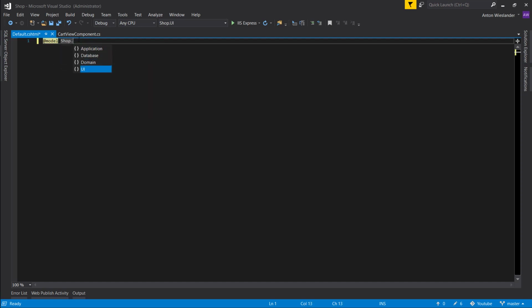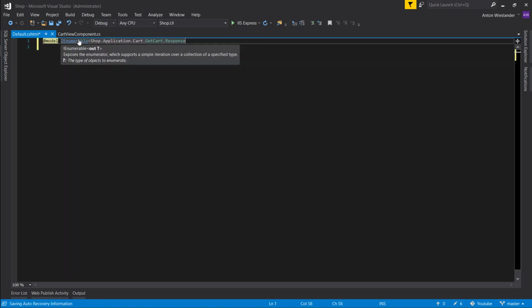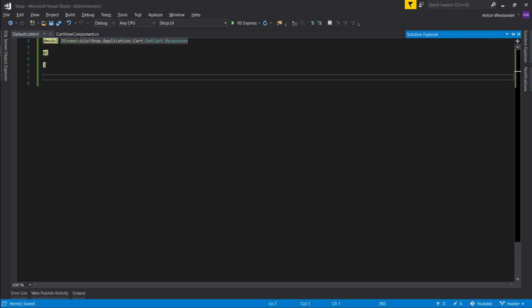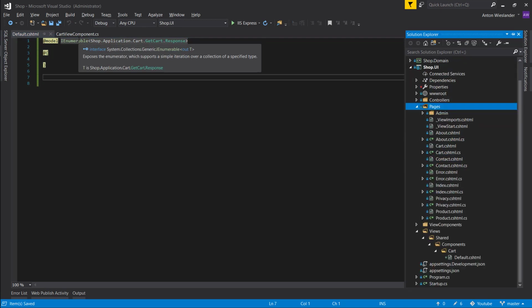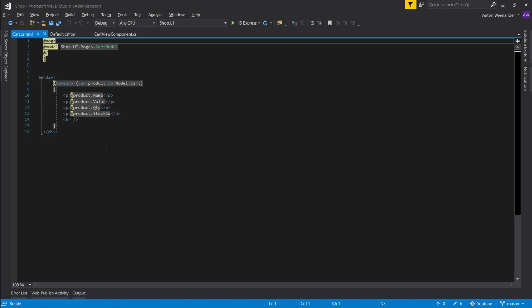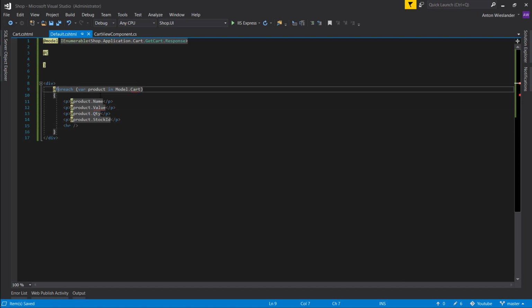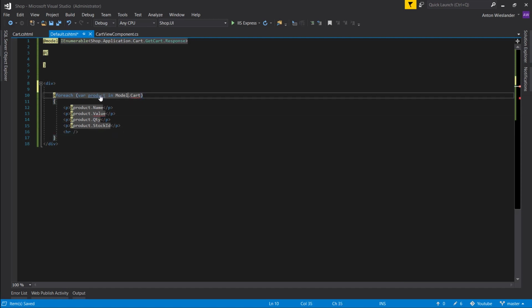So let's pass in a model. Let's do Shop.UI.Application.Cart.GetCart.Response, and because it's an enumerable, that's what we want to do. Enumerable, and wrap the whole thing. Okay, now let's go into our cart real quick. Actually, keep this open, and let's just copy this. What I want to do is display this, keep the HR, but let's remove the .Cart from the for loop, and let's give this just a header. And let's call this Big Cart Component.